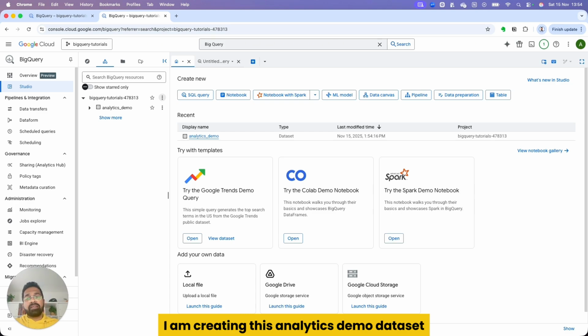I am creating this analytics demo dataset and I'm choosing the EU region because, as I told you, the public dataset that we will use, which is London bicycles, is also stored in the EU. Matching region is super important. If your dataset is in the US and your public dataset is in the EU, some queries will fail. We don't want that to happen.